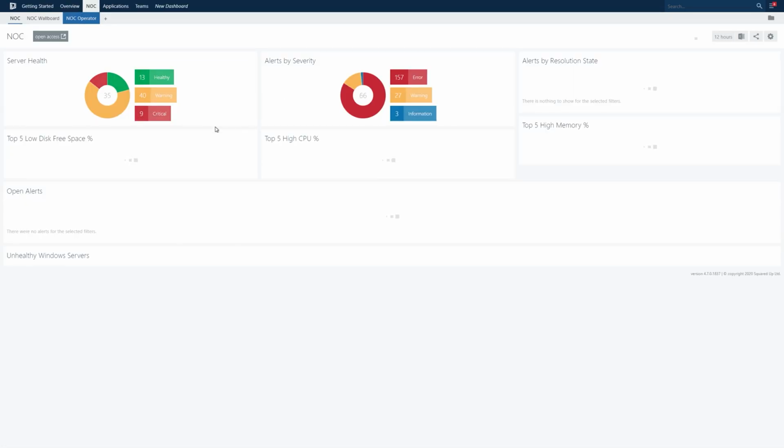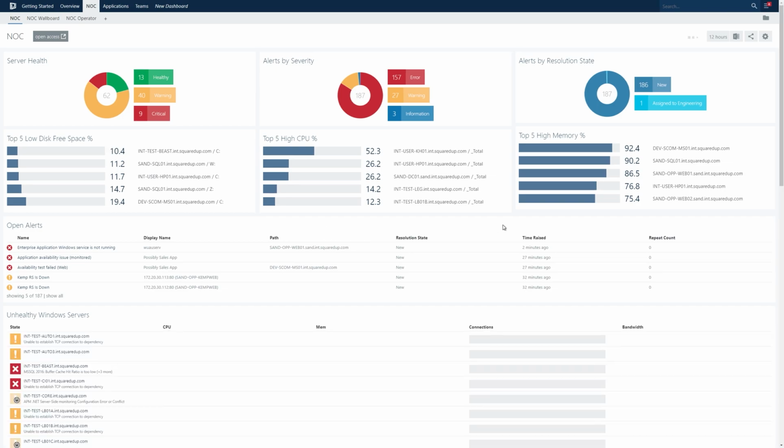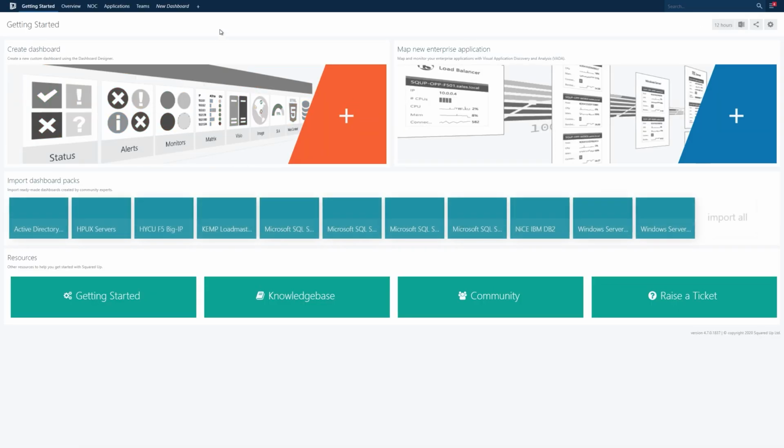Using these TopN performance tiles on our NOC dashboard allows our service desk to spot problems before they become an issue reported by our end users. So let's look at how easy it is to create these tiles.